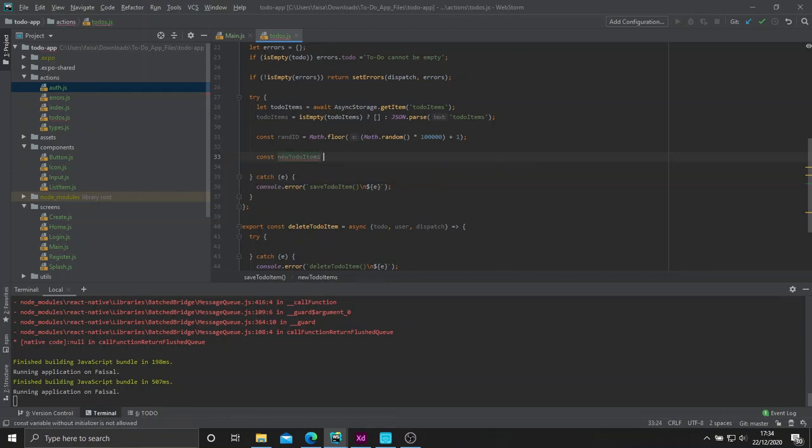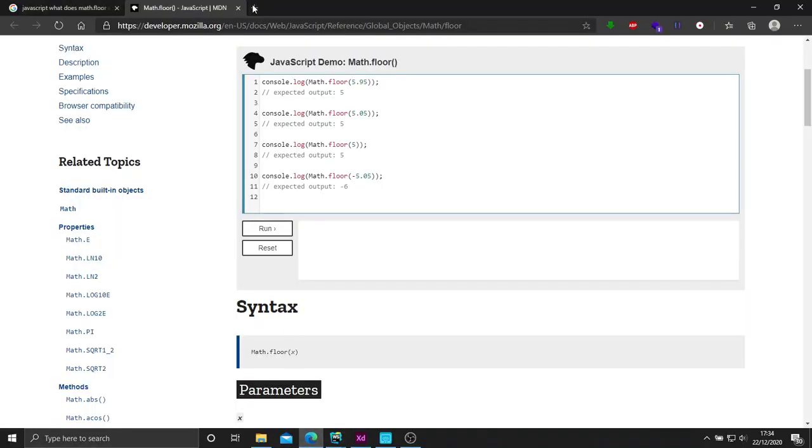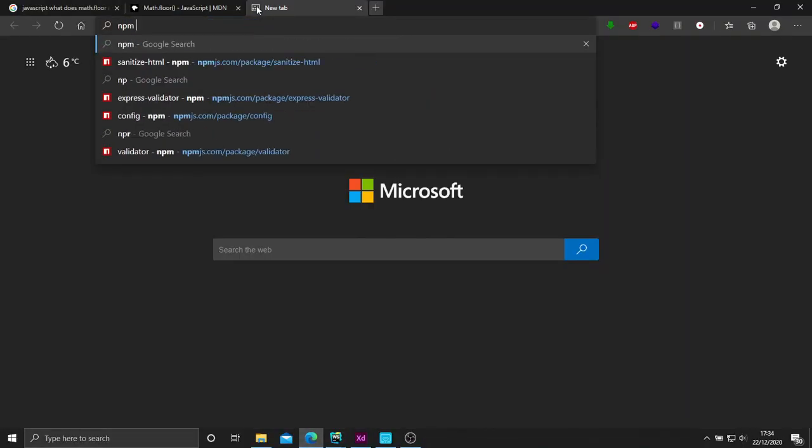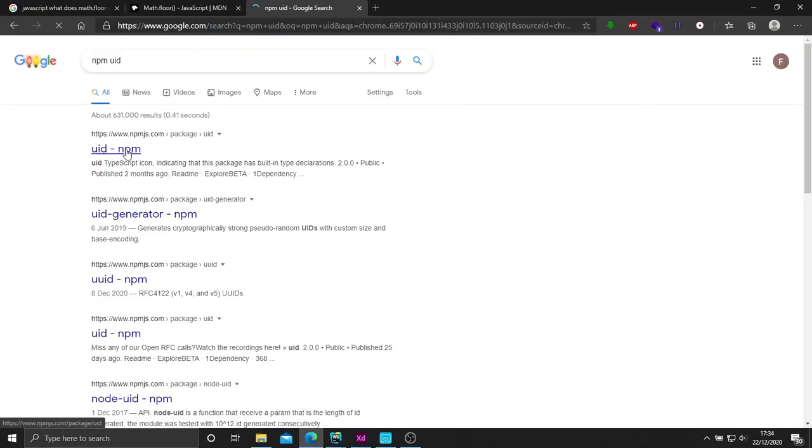But this is only for testing purposes anyways. For an actual production app, you should use something more like UID. So let's have a look at that here. npm, I think it's called, yeah, so UUID.